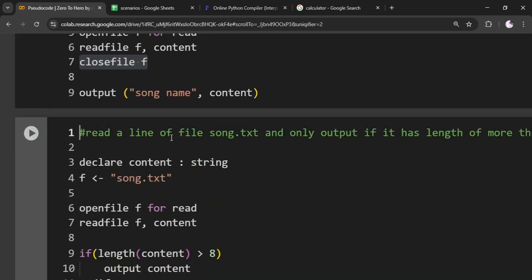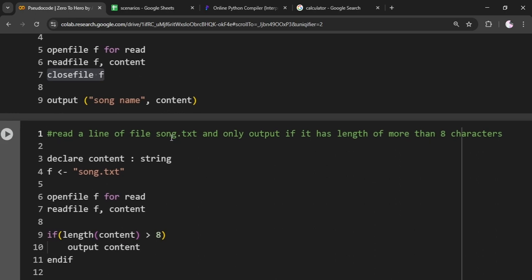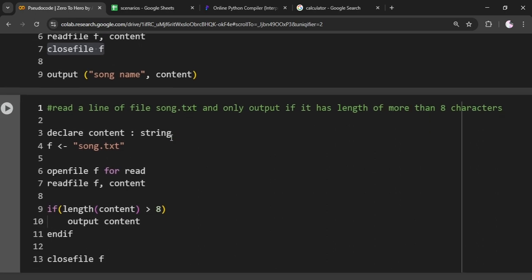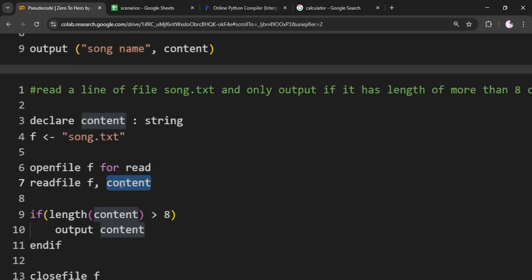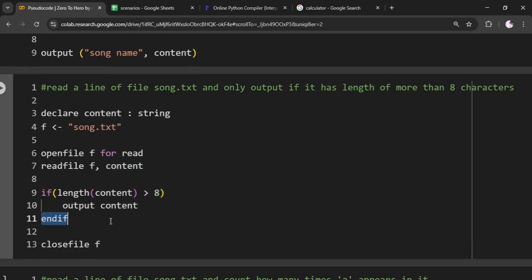So this is done, and now there could be questions that use multiple concepts. So maybe read a line of the file song.txt and only output if it has more than 8 characters. So you read the file, you save that line into a variable, and then you can just apply the length function on that line, and if it is more than 8 then you output that content, otherwise you don't, and then at the end you close the file.